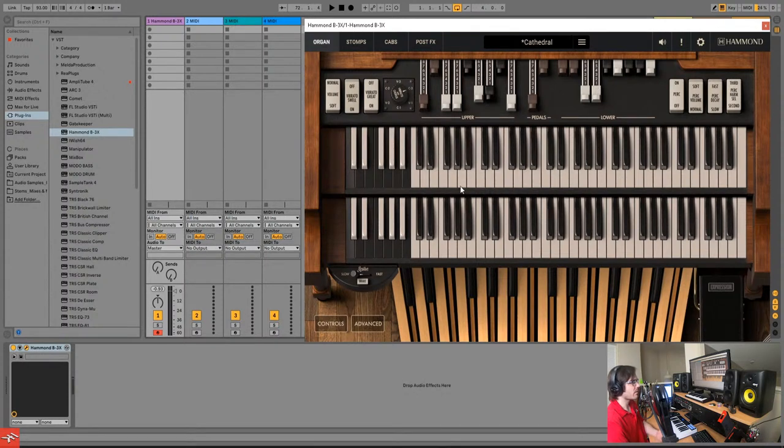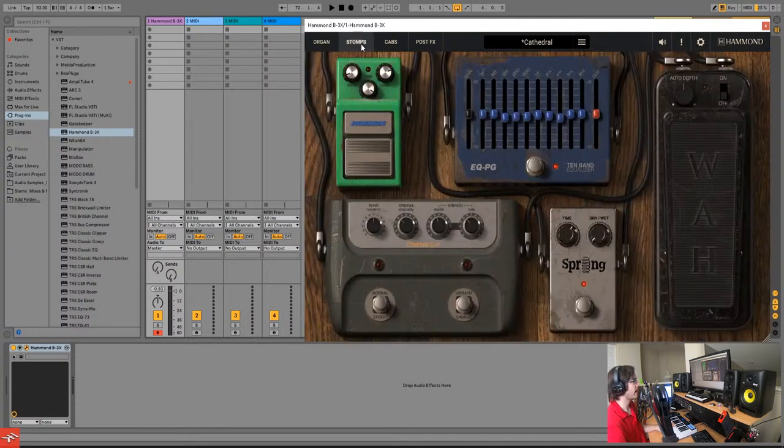Now let's go over some signal flow. So you could see right here we have organ, stomps, cabs, and post effects, and that's exactly how it flows. It goes straight across, and let's go into the stomps section, and you're going to see they have an overscream. Let's hear how it sounds.